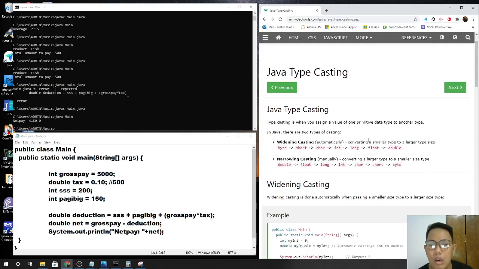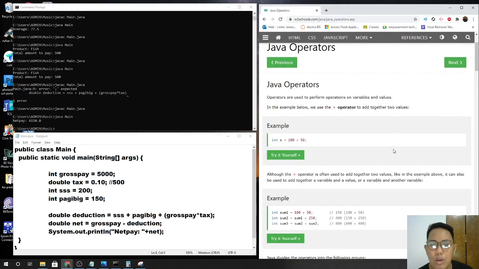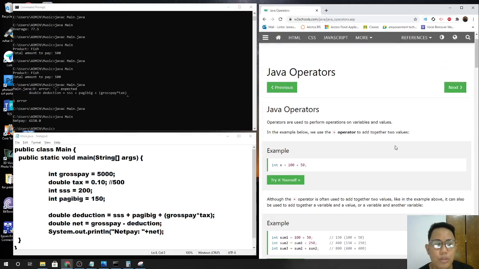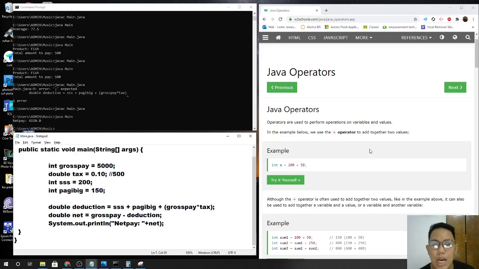It's like converting a whole number to a decimal number. So let's now talk about Java operators. If you can still remember, last time, this is our third activity. We are using Java operators here. You have to understand that we already knew which operators we have: plus, subtraction, multiplication, and division, right?